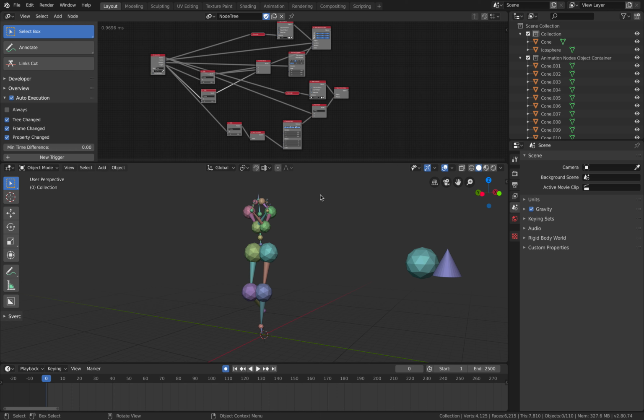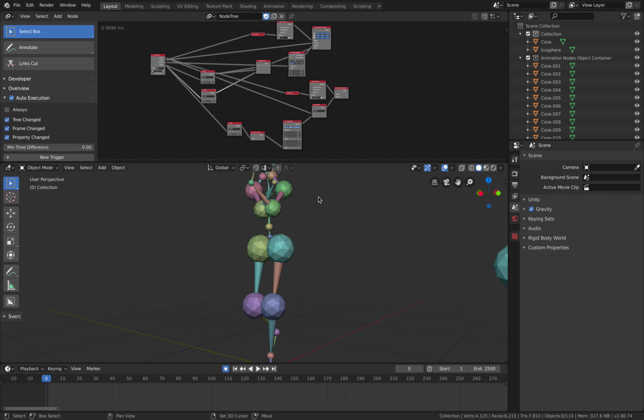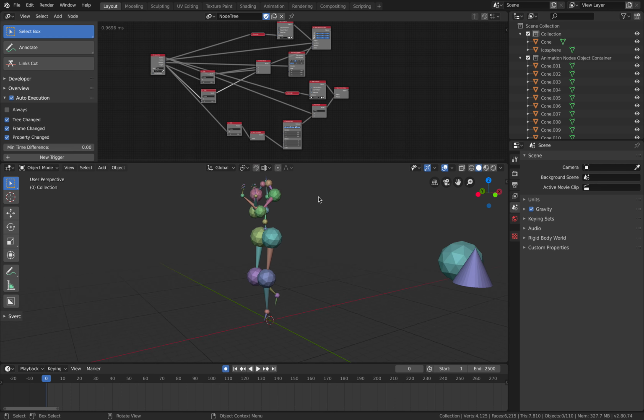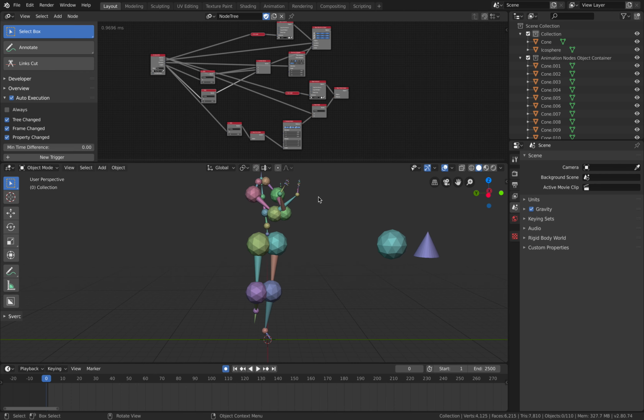Today I'm gonna show you how you can randomize materials onto many objects in Blender using nodes, and I will be using animation nodes. So this is what I have. This is a scene I have, basically a single frame of the flamenco dancer that I made earlier.